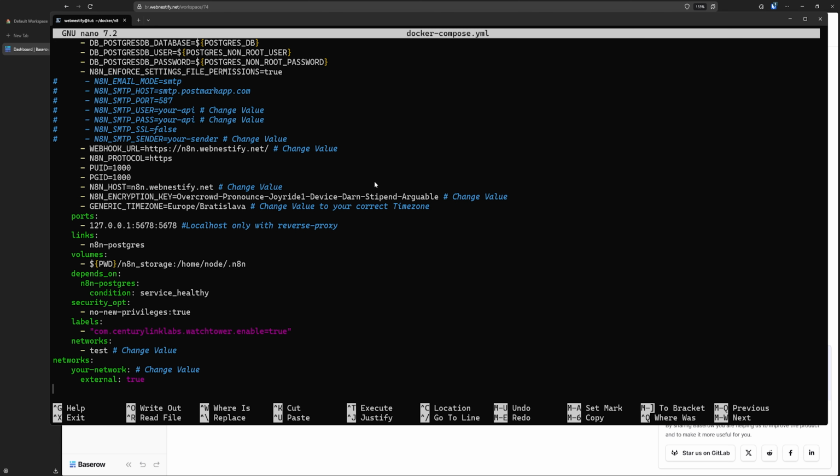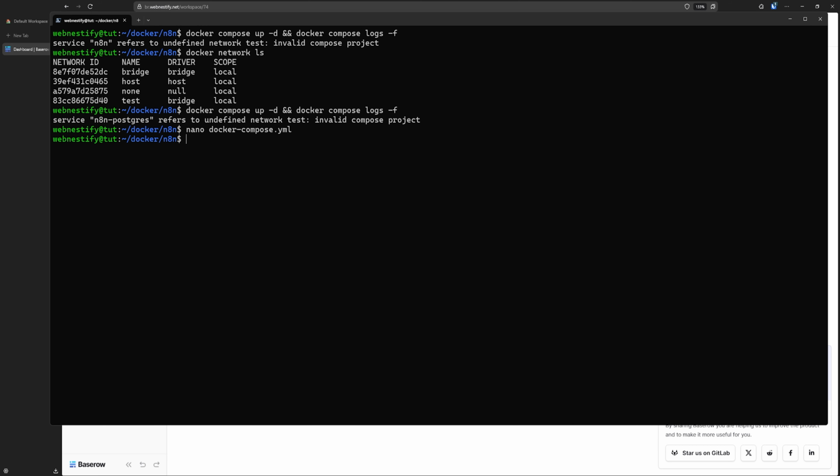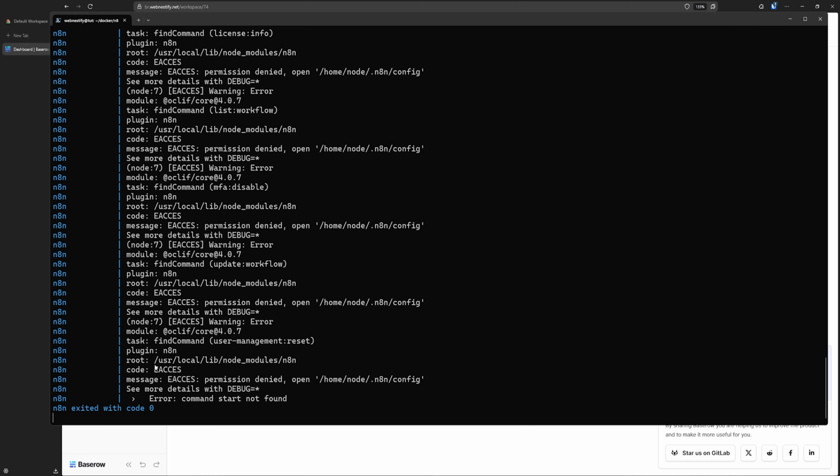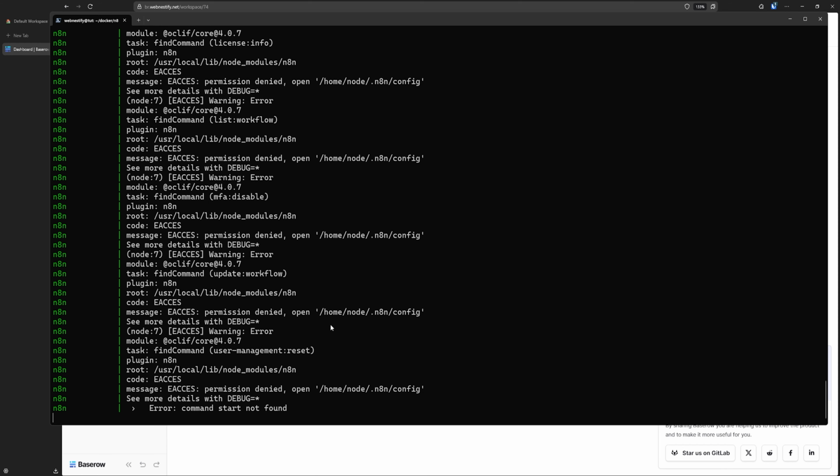I'm done. Oh yes, I forgot to change networks in the external. Okay. And now it should go, and it will pull up the containers, and also it will create the database. And everything should be fine, but we are seeing some errors that we don't have permissions to some folders.